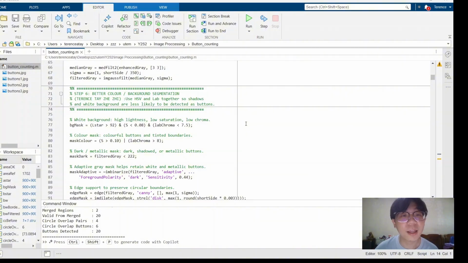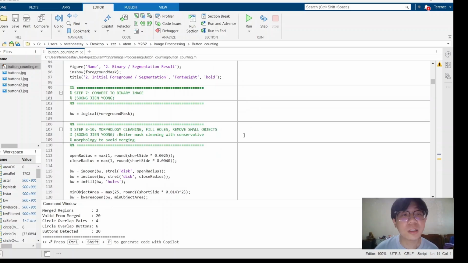Then after that, the next step is to do the background segmentation. We use the HSV and the LAB together, so the shadow and the white background are less likely to be detected as a button. After the segmentation, we convert the image to a binary image. It makes it easier to do the calculation and the coding later on. Then the next step is the morphology cleaning. We fill in the holes and remove the small objects. It gives us a better clean mask, with conservative morphology to avoid merging.